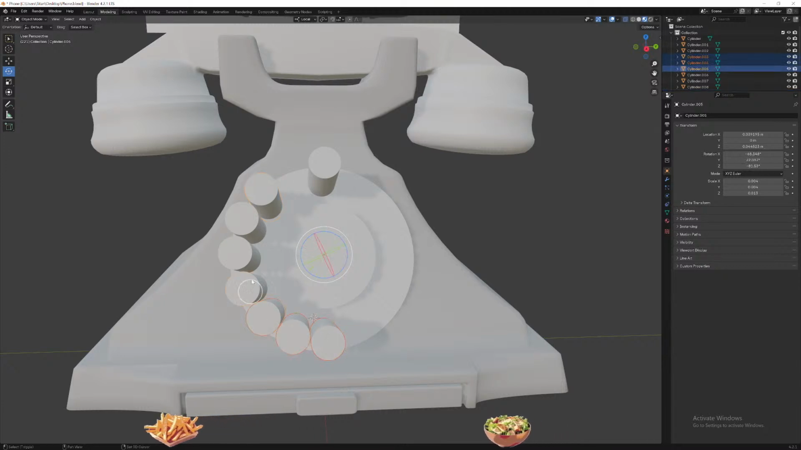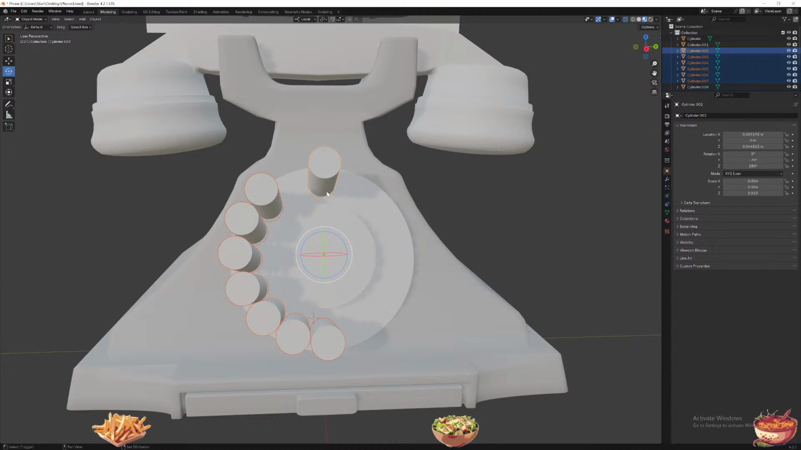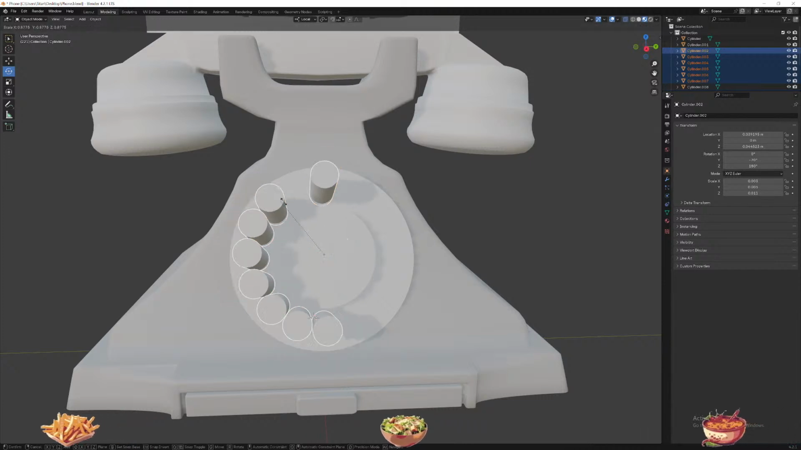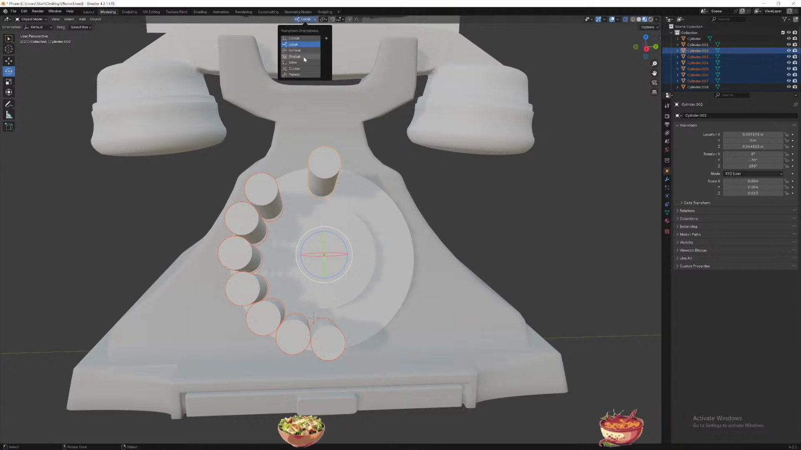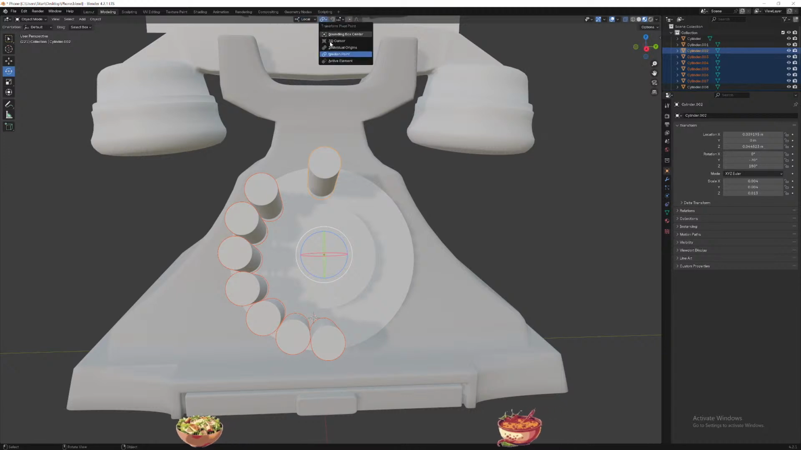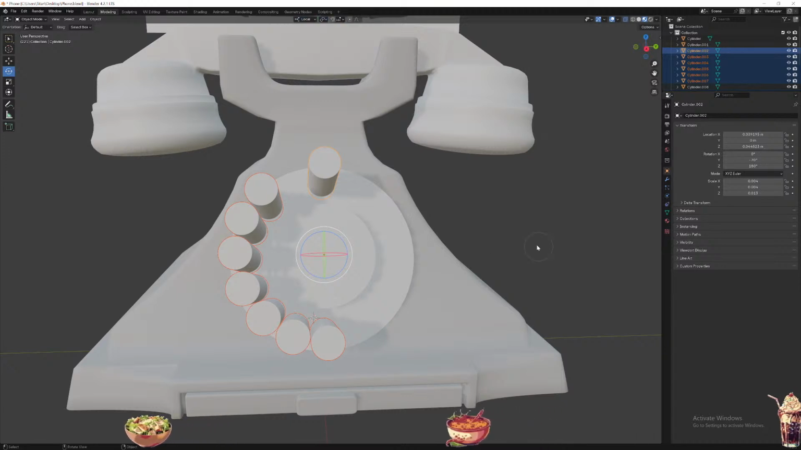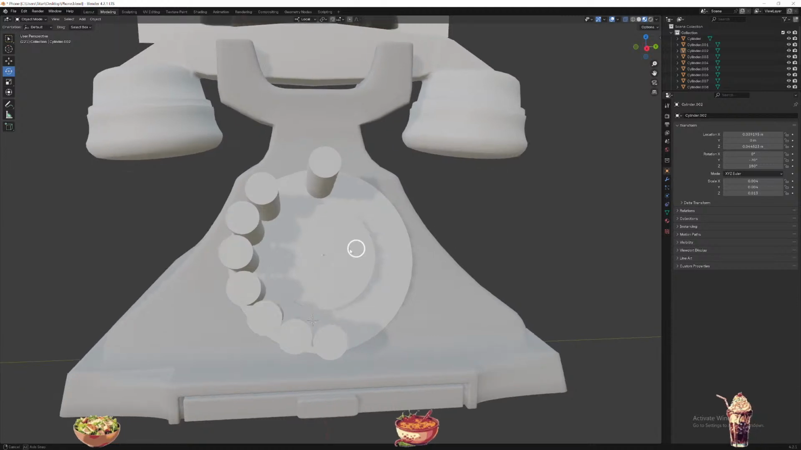How do we get all of these? Can I scale them from component? Is there a way to scale this, but not from local? How do you change the pivot point with the 3D cursor? To change the pivot point in Blender?